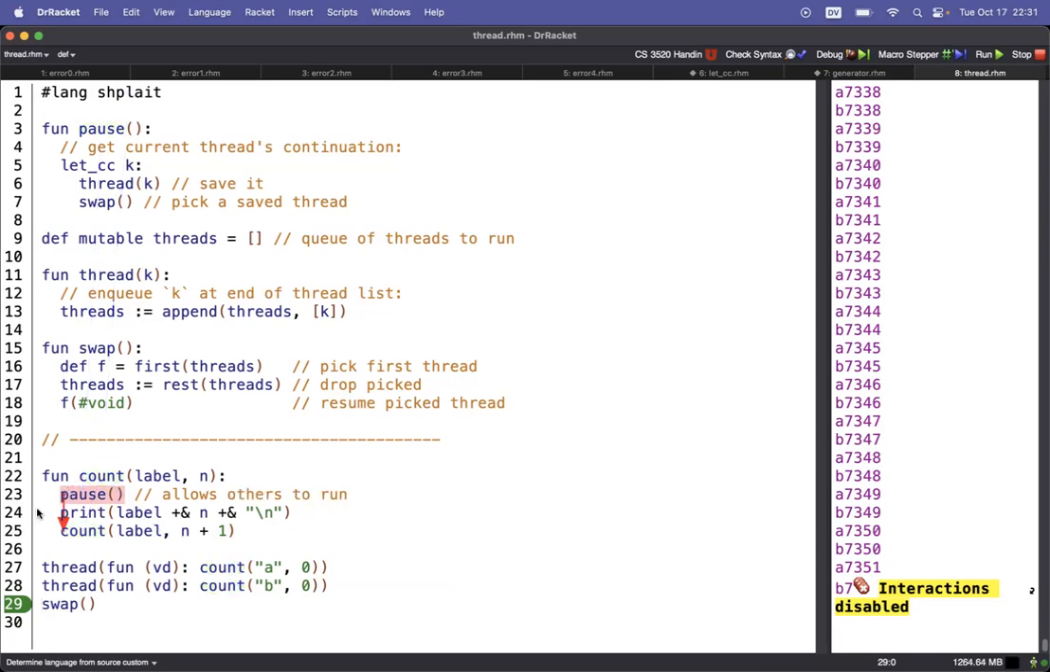Pause saves the current continuation, which is the rest of this thread body. That's up there in a new thread. Then it swaps to the next thread. We get to thread B, we also pass in a dummy argument, we go into count, count pause, saves the current continuation, and then swaps in the next thread.